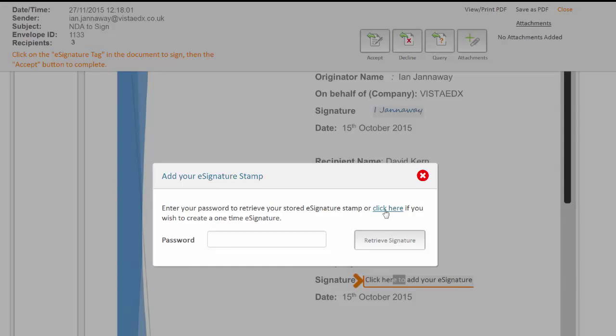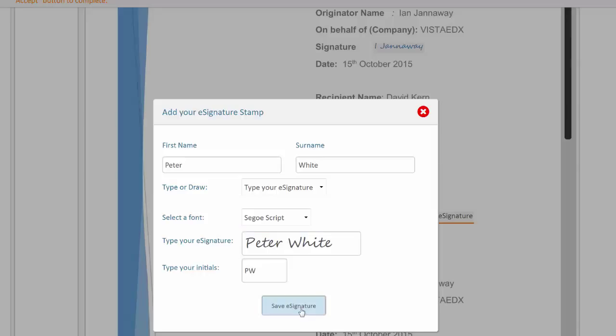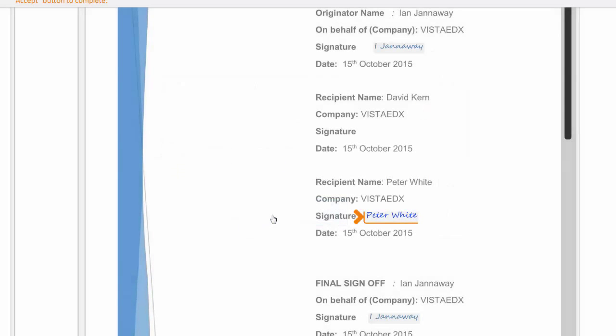If Peter has previously signed documents, then he will be able to retrieve his signature using a password. If he hasn't, as in this example, he can quickly create his signature by entering his first and last name along with initials and selecting a font style. He can then save the signature for future retrieval. His e-signature stamp is displayed and he clicks on Add Signature Stamp.